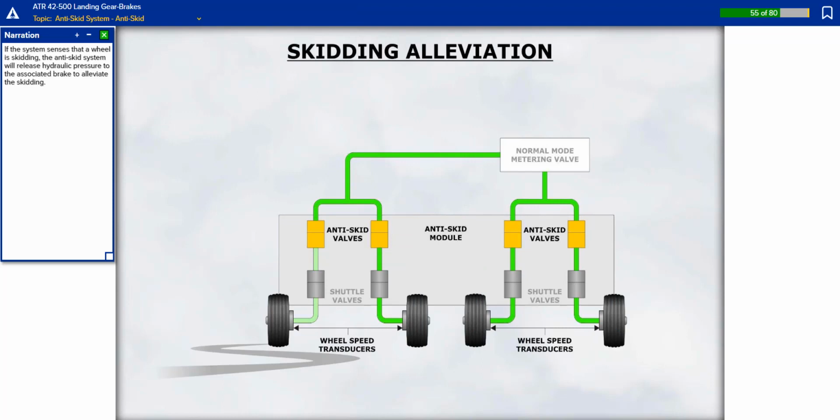If the system senses that a wheel is skidding, the anti-skid system will release hydraulic pressure to the associated brake to alleviate the skidding.